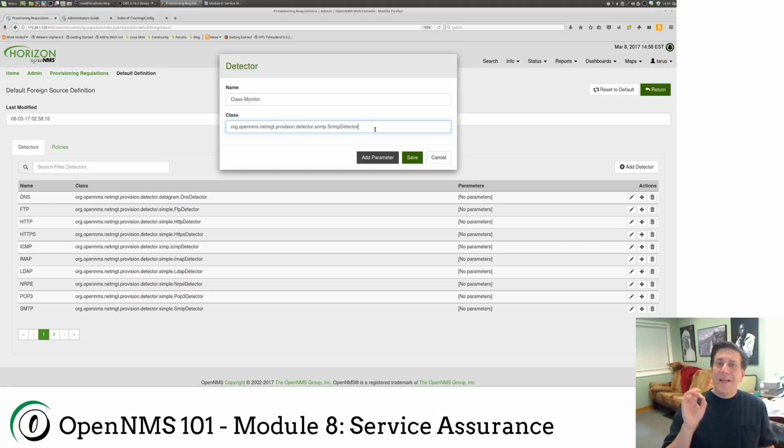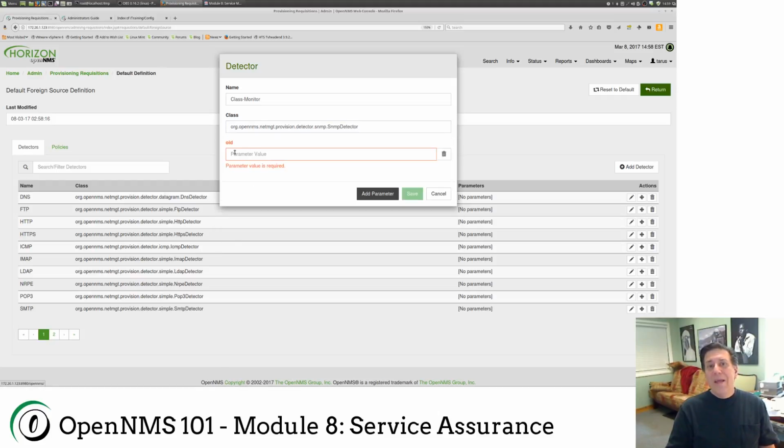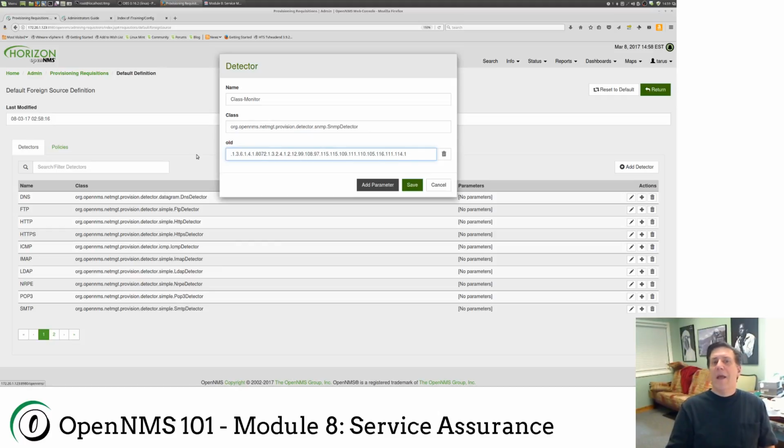But I want this to be different. I want to look for another object. So I'm going to add a parameter, the OID parameter, and I'm going to put in that long string: .1.3.6.1.4.1.8072, which is in the Net-SNMP tree. .1.3.2 happens to be the extend table. This happens to be the object. And then this, 99 and so on, spells out class. .1 is the instance, so my index is .1. And I'm going to save that.